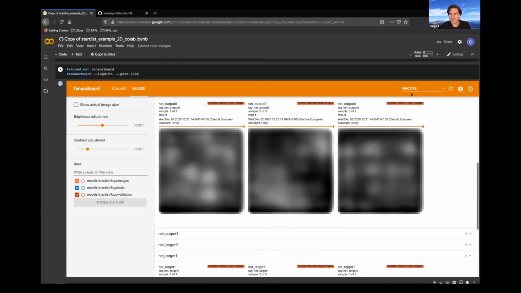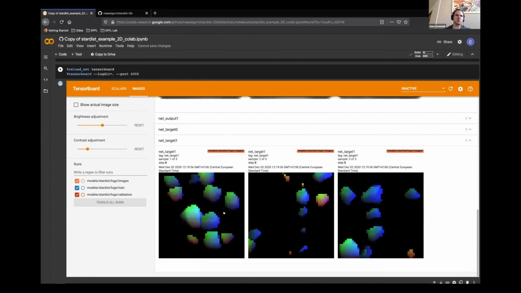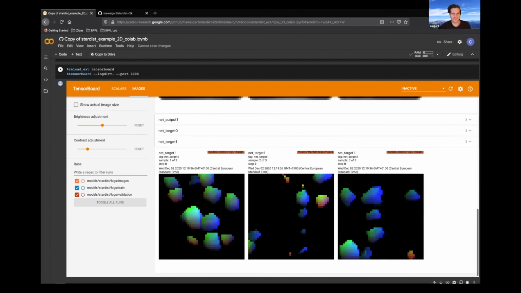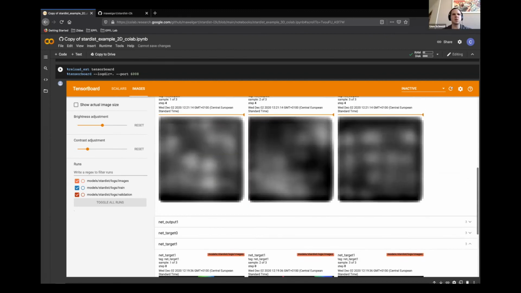And these are the intermediate results. Target means this is automatically created from your instances. This is the distance map that the model is supposed to predict. So that's what the neural network is supposed to do with your data. That's created from your annotations automatically, internally. And the colors mean the distances for three different radial directions. Otherwise it's confusing to understand what it means, but you can use this to see how well it's doing.